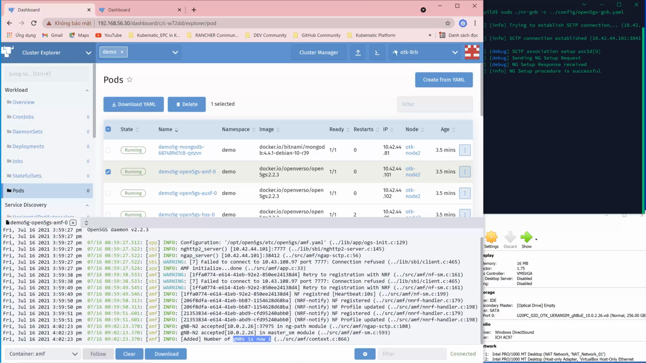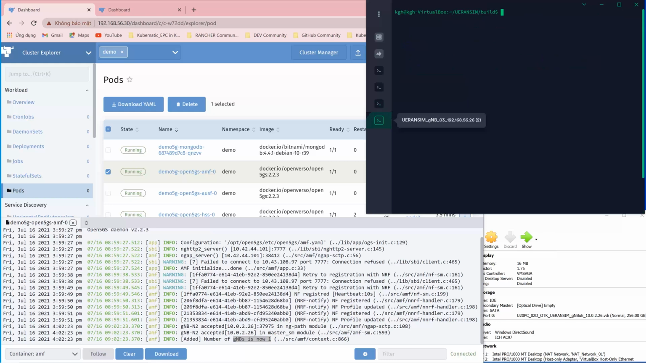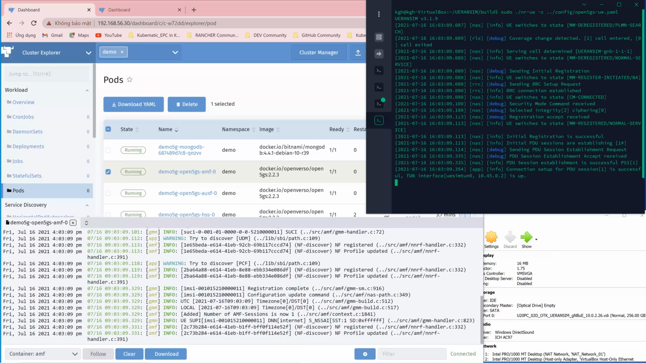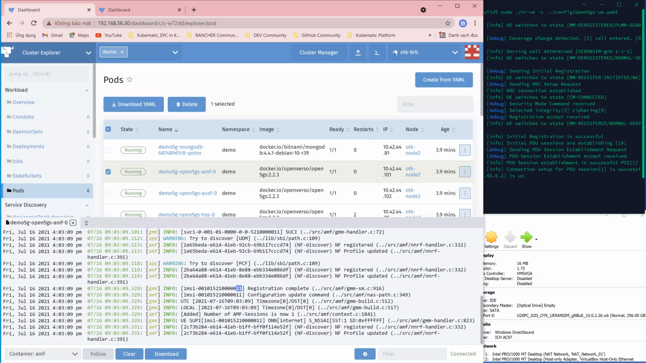For the UE, we will do the attach to the packet core, 5G core network. The UE with the IMSI ending with 11 is accepted and registered. Here at the AMF it says registration is completed.